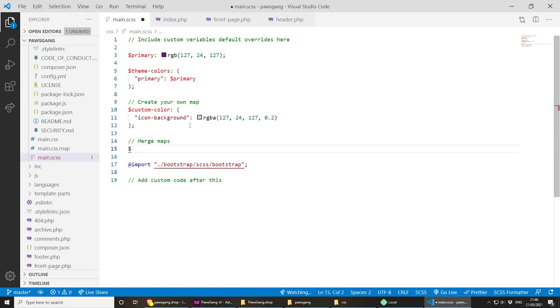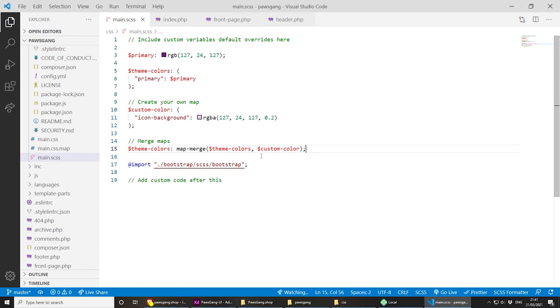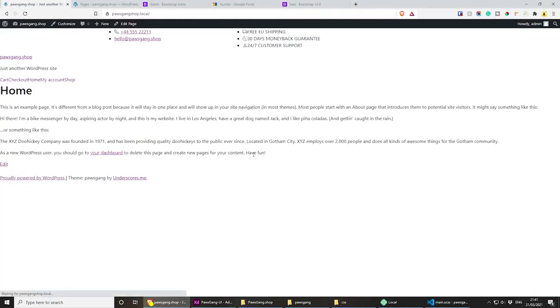We can do $theme-colors, and then we can do map-merge. And then we need to pass theme-colors, and we need to add this here. So we are basically merging the theme colors and the custom colors together. Let's do that. Save this, close. Hopefully, if we save this and refresh, everything should be good.